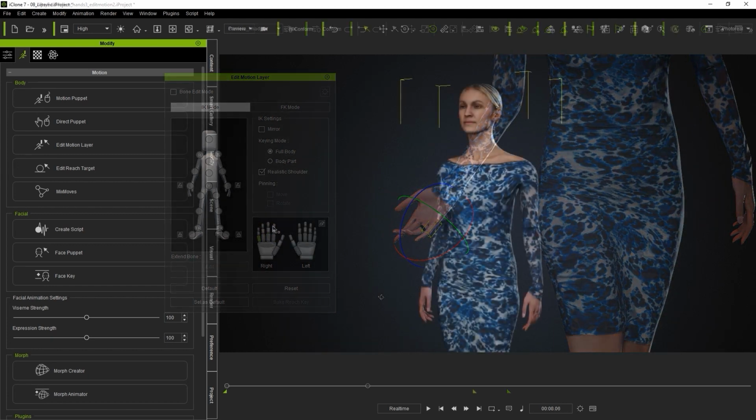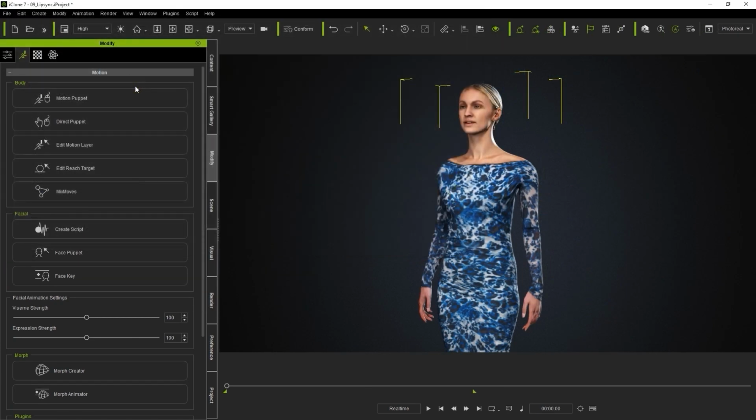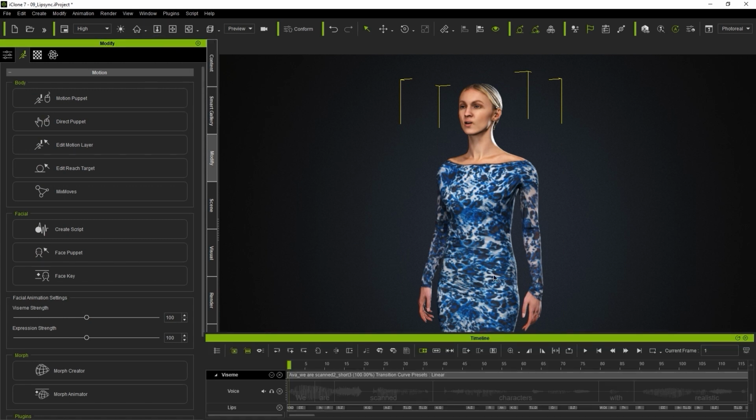For automatic lip syncing, you can simply use the Create Script tool. In this case, I'm going to import this audio file. It will generate lip sync animation automatically.